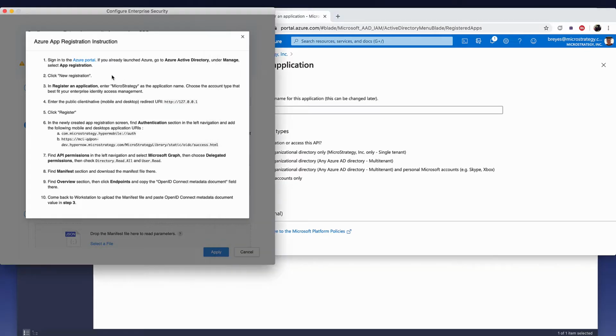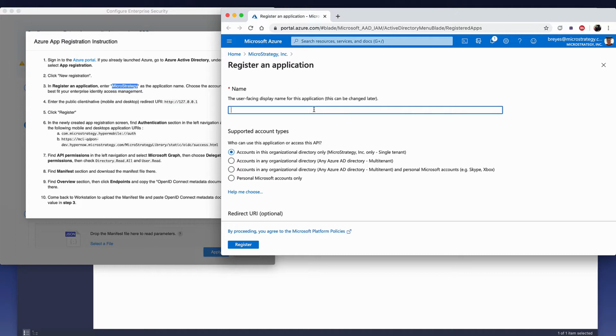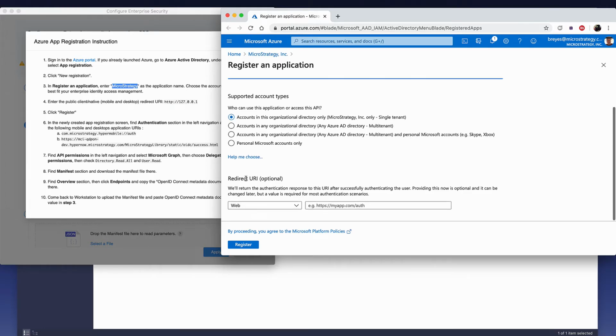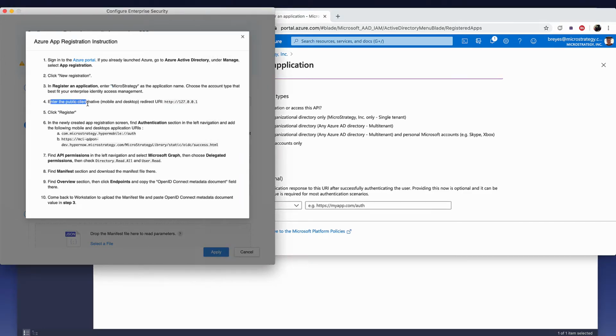In the Register an Application screen, enter MicroStrategy as the application name. Under Supported Account Types, choose the account type that best fits your enterprise identity access management. Lastly, enter the redirect URI. Go to the Instructions pane and copy the URI that's provided in that pane. This URI is the redirect URI for Workstation, which is a native client. Therefore, the URI is the machine itself, or the local host.